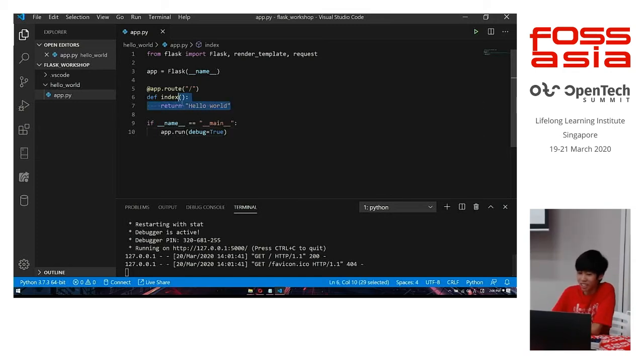For now, all it does is return a simple string. So you can't really do much. What you want to do is, most of the time, you want your web application to return a HTML file. And to do that, you change the return hello world to return render template, and your HTML file, which we will create in a bit. So let's call it index.html.